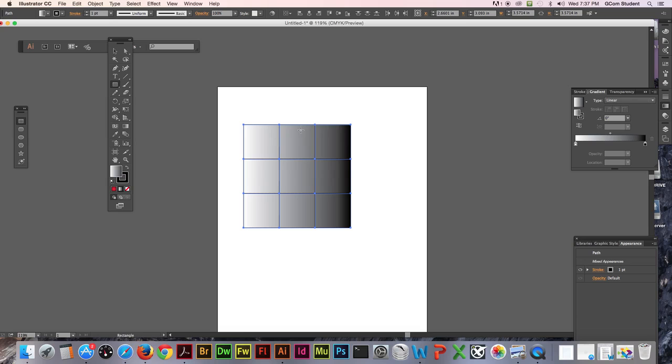Next, you go back to the elliptical tool and you create 2 circles in differentiated corners of the grid. Now, you're wondering why draw these on top of the squares? You're about to find out in a few short moments.